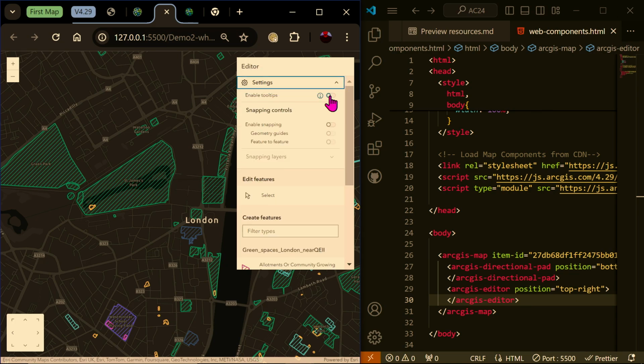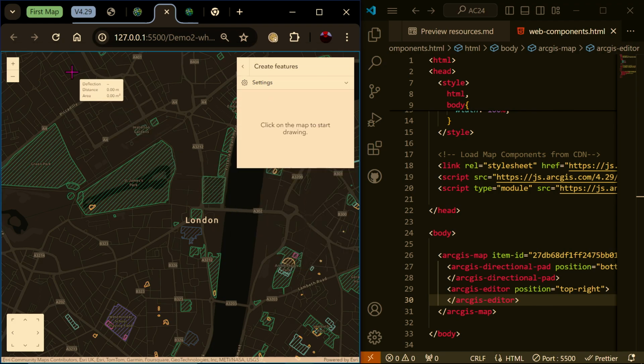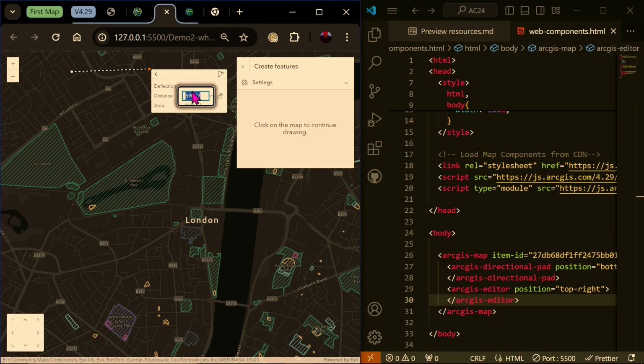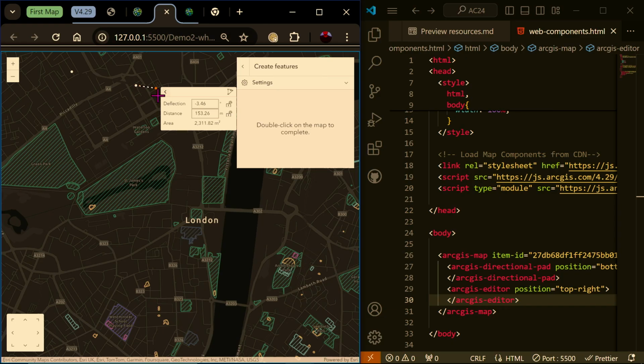Now, to see the new feature that was added, I'm going to enable tooltips and start editing. And when I do that, I have the option to press the tab button, and I can start editing with constraints. And what that means is I can start determining the distance of each of the features I add. So I can make precise additions without the risk of human error. So if I'm maybe adding something to the map that's following a very specific brief, I can start editing with these constraints. As well as the distance, I can also determine the deflection.